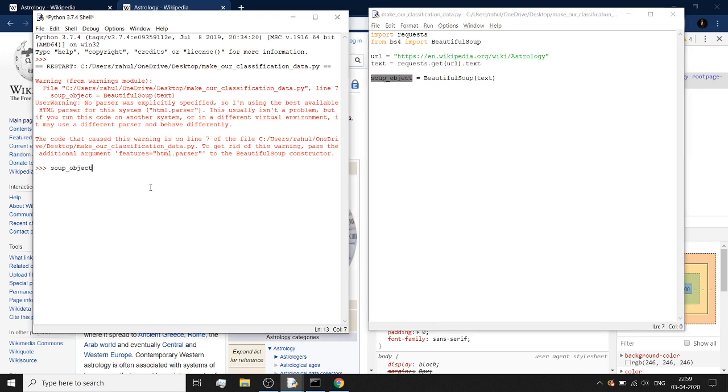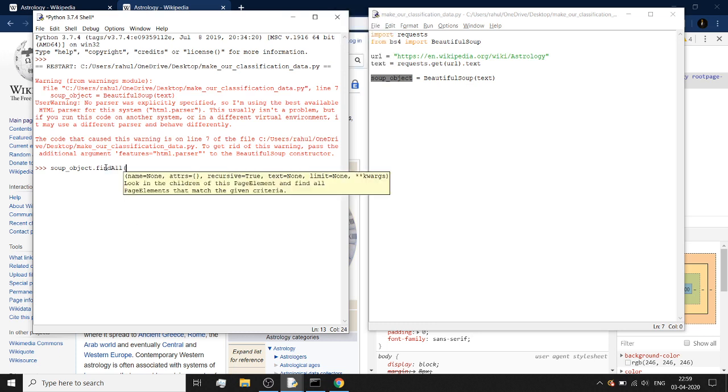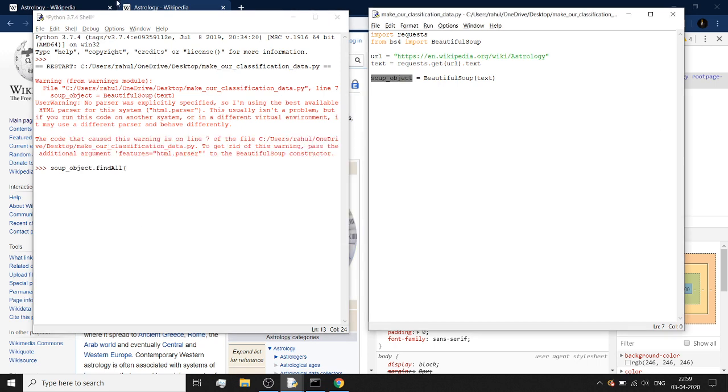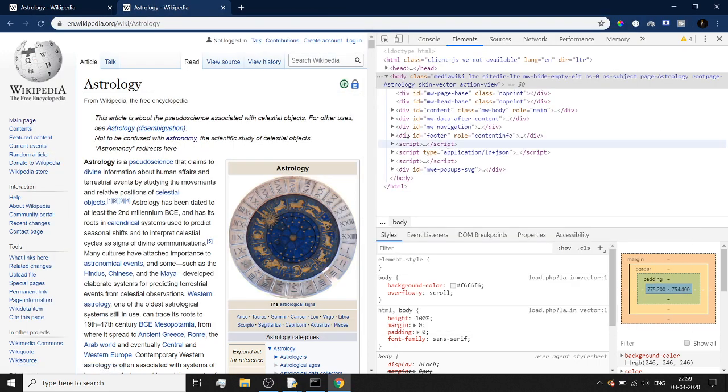Now what can I do with this soup object? If I do dot and hit tab, then you can see all sorts of methods and attributes that we can use with this soup object. What I want to do is particularly use a function called find all. With find all, I can specify some tags. Okay, say for example, how should I show you this particular thing?